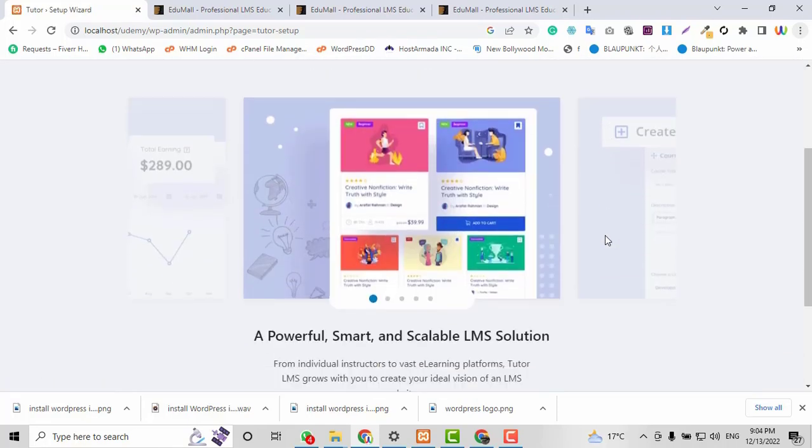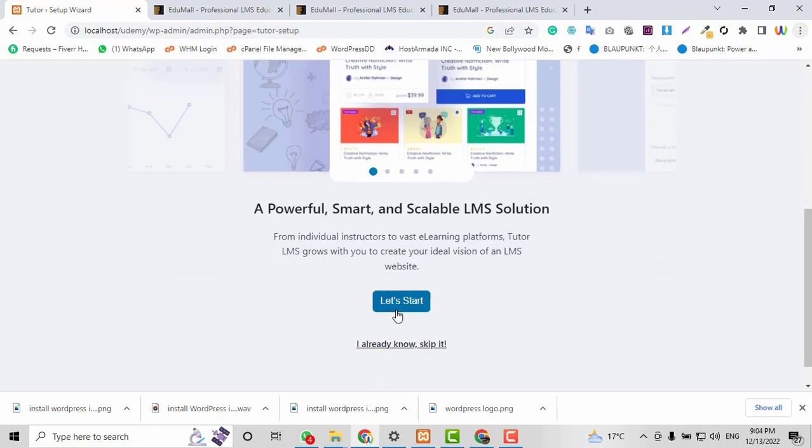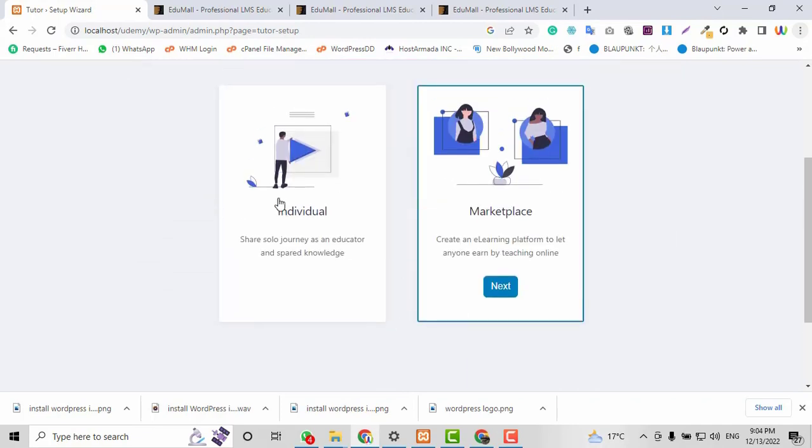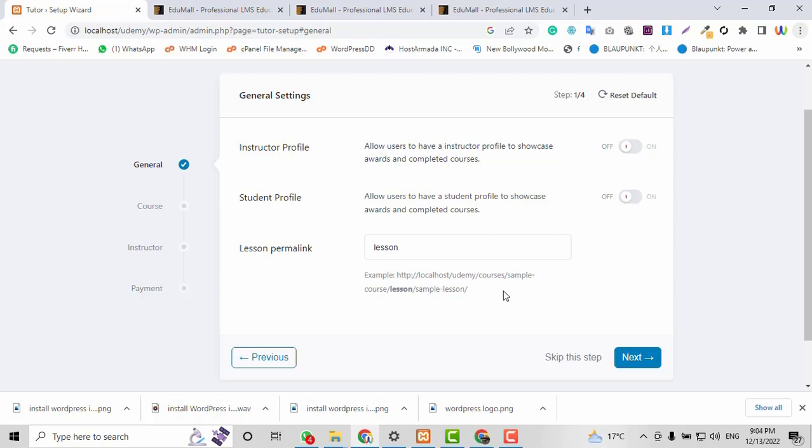Here is the setup wizard for Tutor LMS. So we just start this. Let's start. It is asking about creating an e-learning marketplace. It means whether instructors can sign up or not. The instructor profile allows users to have an instructor profile to showcase awards and completed courses. Yes, we need this. Allow users to have a student profile to showcase awarded and completed courses. Yes, we need that.